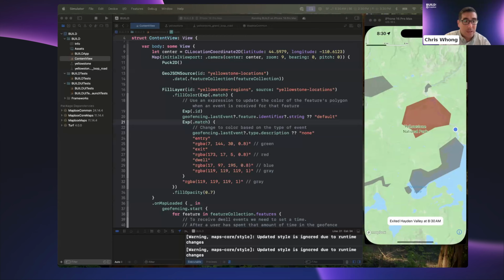Great, thanks. There's one more question from a viewer. My understanding is that the geofencing SDK for iOS acts as an abstraction layer on top of Apple's native core location services.